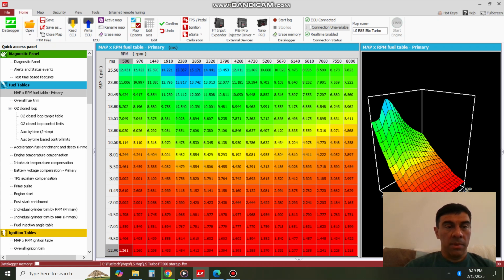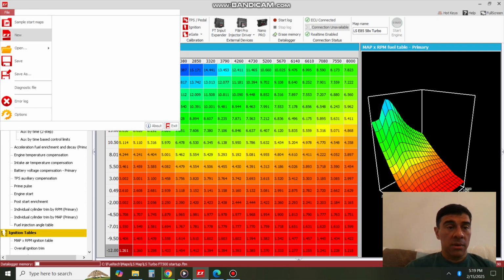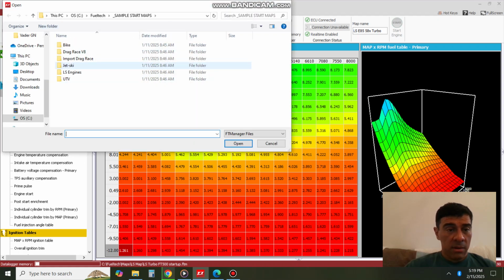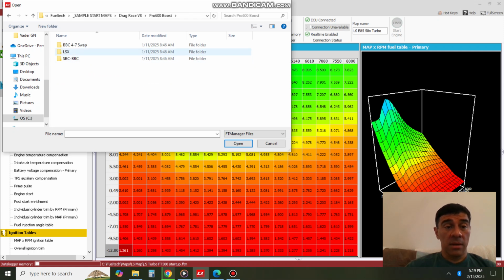If you want to create a new map, wherever you bought your ECU from, if they didn't give you a startup map, you can create one from scratch. You just go here. They do have a bunch of sample maps. You can navigate through here. LS engines, pretty common one. Drag Race V8, and honestly, these are great files to start with for most of the guys that are out there, especially with the harness setup.